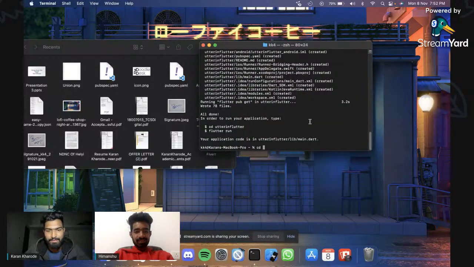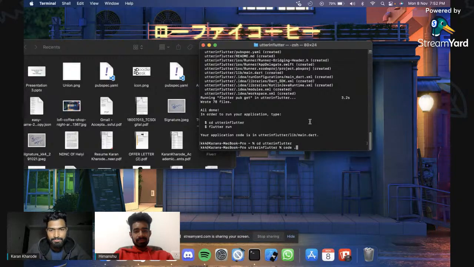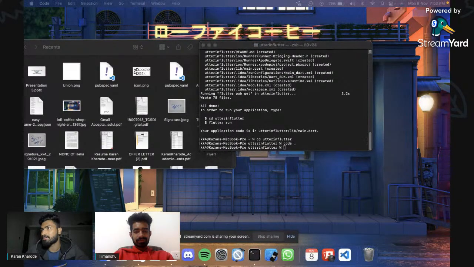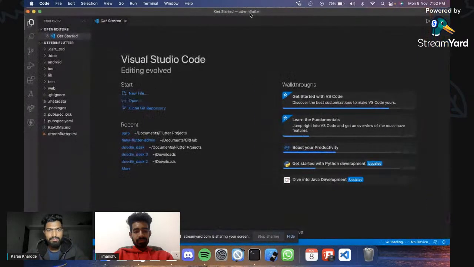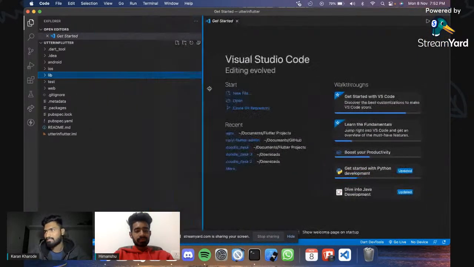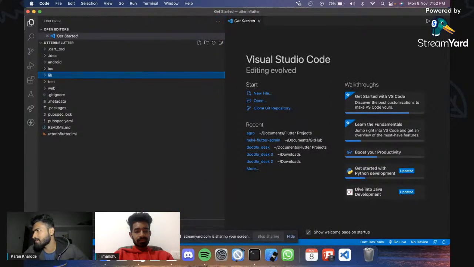Okay, it has already opened up. So let me go to that folder, and let me open VS Code in that particular folder. All right, so let me show you. Is it visible? Can you read everything? Because the font is small. Font is quite small, yeah, but it's visible though. Okay, all right. So this is the structure of the project.